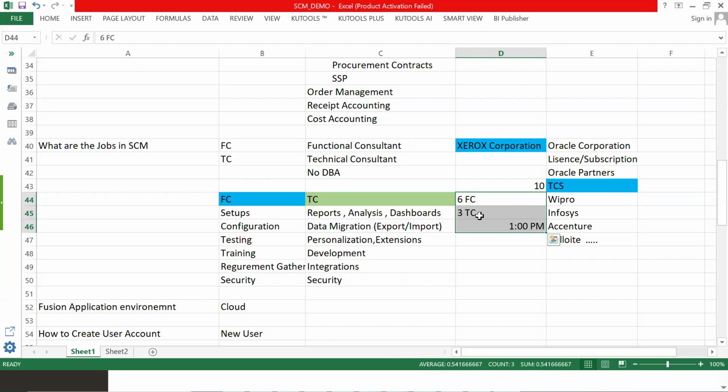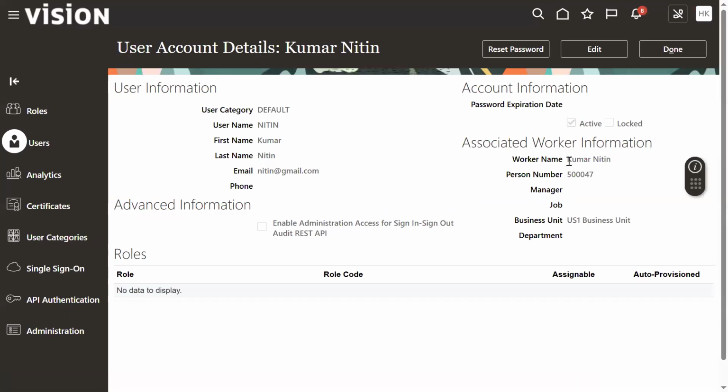Once we implement the product, around 6 months or 1 year for the entire product, then who will use this software? Client employees, right? Xerox company employees: procurement team, finance team, sales team, HR team, whoever the employees are, they are going to use this product. They are not implementation users, they are end users, or we call them employee users. They are going to log in and start working. So that time we create this employee user account.